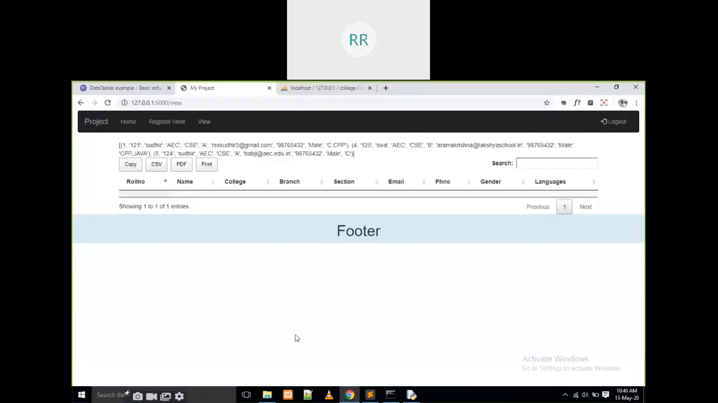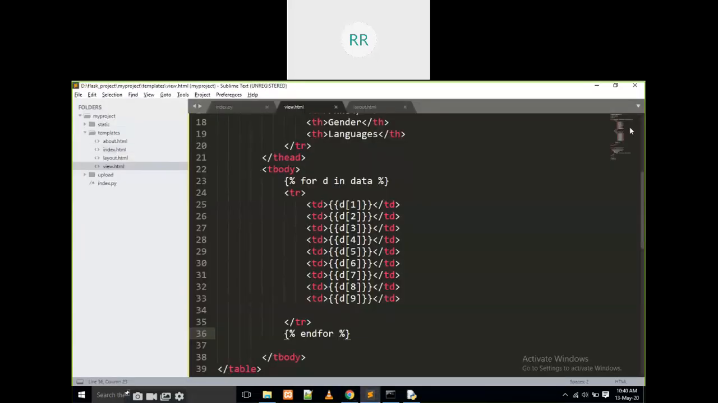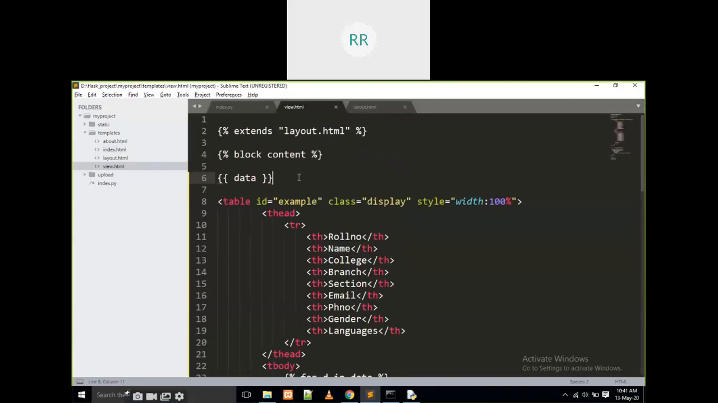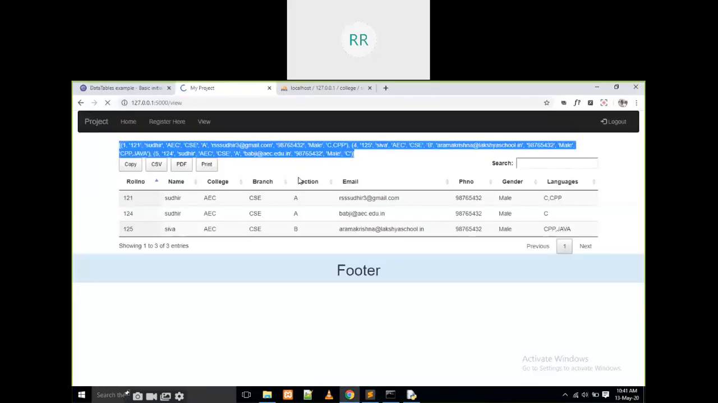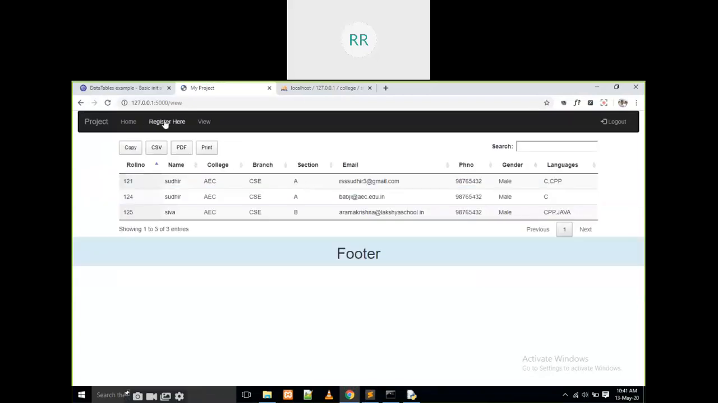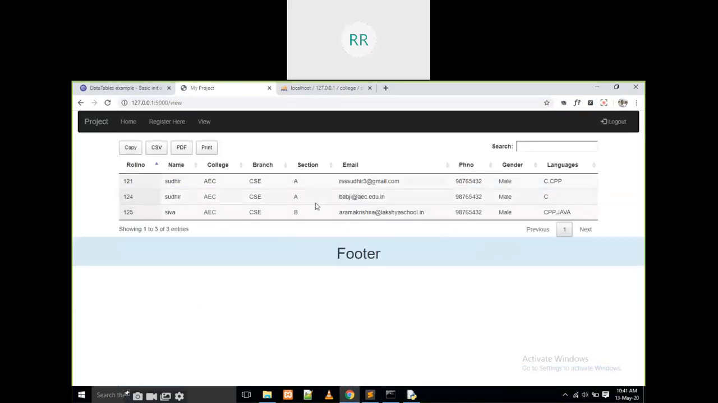Okay. If I execute it, look here, is all the data coming or not? Yes, all the data is coming from the database into this data table. There is no need to print here, right? Just I am going to delete this data. Okay, but the data is coming here directly. If we click on register, it will be the registration page. If you click on view, it will be the data from the database.